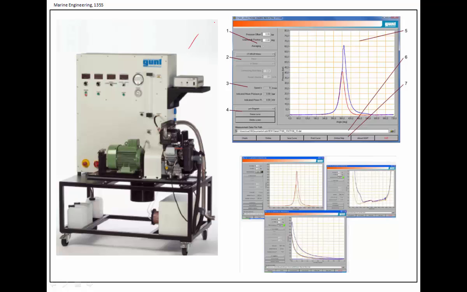For those maybe listening who aren't part of the class, this is what we've done: we used this test engine right here, and it's got a motor/generator connected to a load bank, and we connected a computer to this interface that had a pressure transducer. With the proprietary software from Gunt, we were able to collect pressure, angle, and volume data, and so we're able to create PV diagrams and pressure crank angle diagrams.